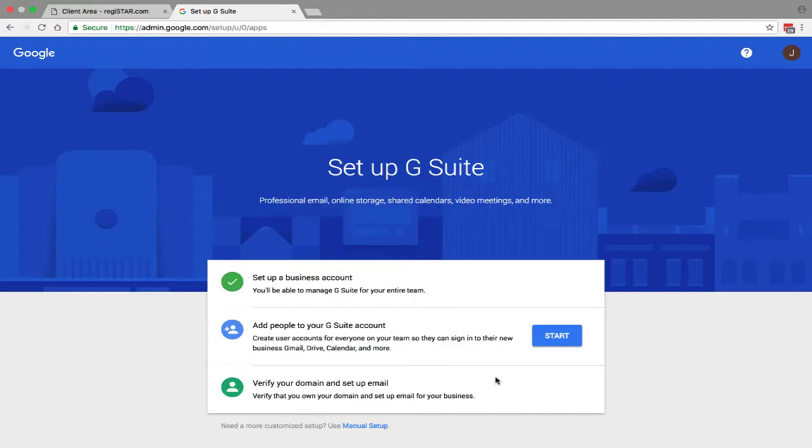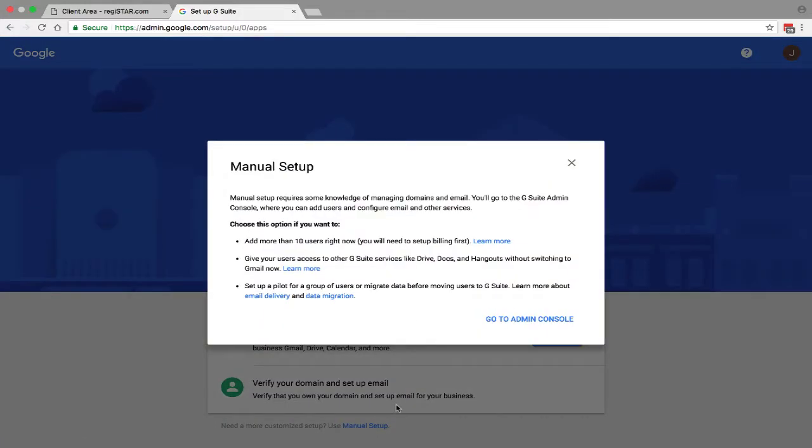And then down here at the very bottom, I don't know if you could see this, but it says use manual setup. So I'll click on that link. We now get this pop-up asking us to make sure that we know what we're doing, and that's what this video is all about. So at this point, I'm going to go ahead and click on Go to Admin Console.